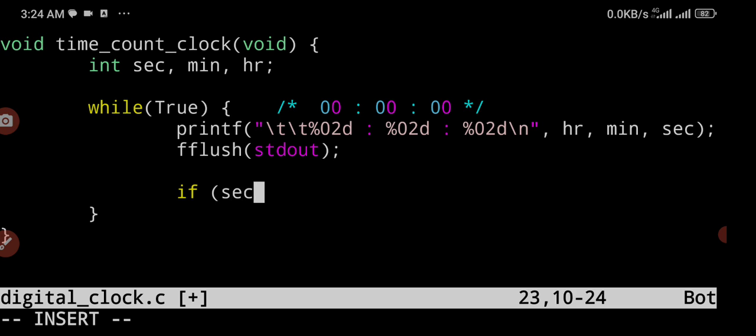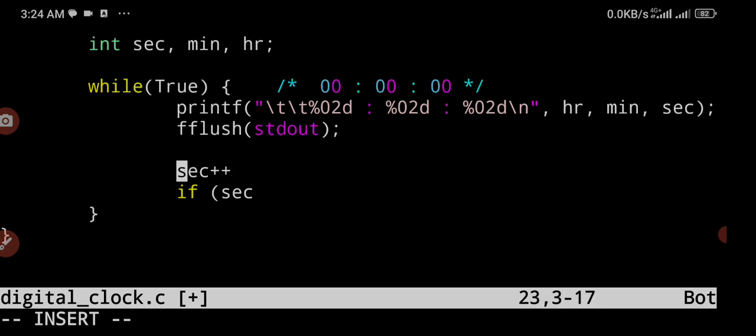Once we flush the buffer, it will be good that we increase the clock. Yeah, we are supposed to increase the clock here. We say sec plus plus. All right, let's put this on a different line though. So sec plus plus, semicolon, and sec is incremented. We say if it's equal to 60 seconds, because 60 seconds makes 1 minute.